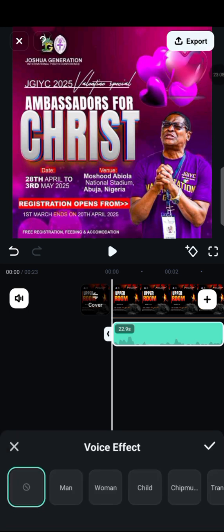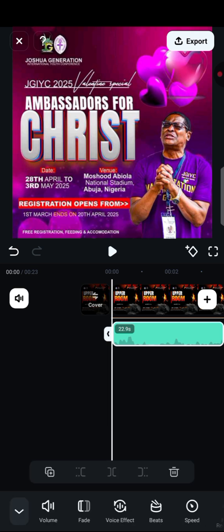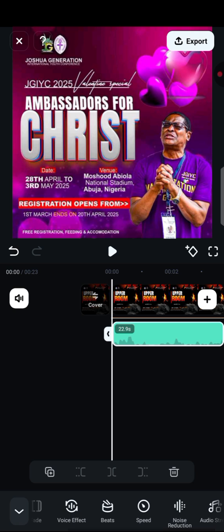Voice effects: you can change the effects of your audio. If the person singing before has the voice of a man, you can change it to the voice of a woman. You can change it to the voice of a radio, or the voice of a child. You can even change it to the voice of a robot. So all these things. Then beat, you can add beats.